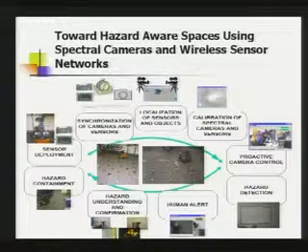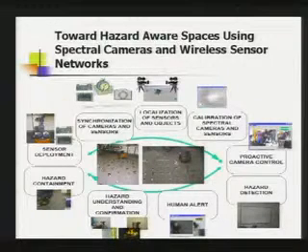Now we start to acquire data. We want to know what that measurement is, what the interpretation of the measurement is. Is a raw value of 10 really a hazard, or is it just a regular ambient temperature? So we have to calibrate spectral cameras and sensors.